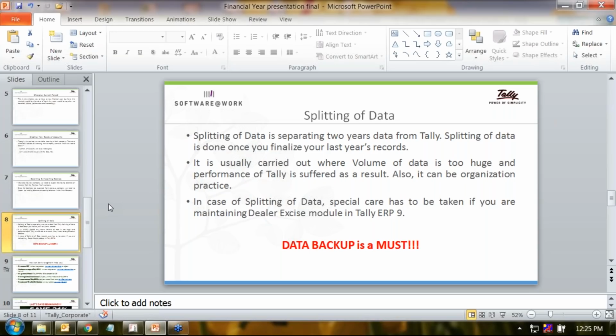Such a large volume of data affects the performance of Tally, and that is why we split the data to reduce the size. Splitting of data also enables us to have separate company folders for different financial years.